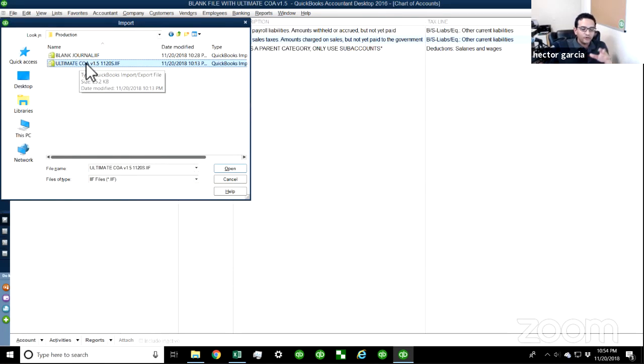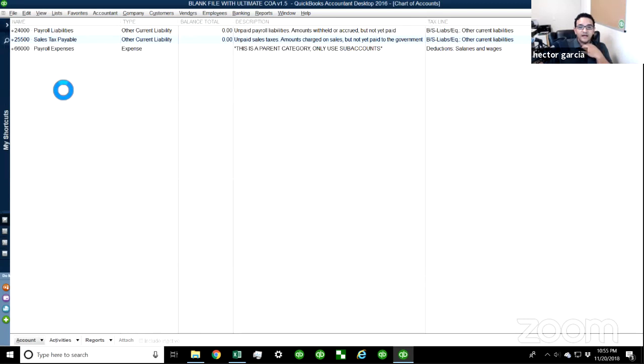This is my own customized chart of accounts that fits most of the tax returns that I do. It's designed for an 1120S for an S Corp, but it can fit a 1065, a Schedule C, or a C Corp. For the most part, it's designed around the S Corp, which is the most common type of company that I do. I'm going to click on open, and you're going to notice how all the accounts load up in one shot.